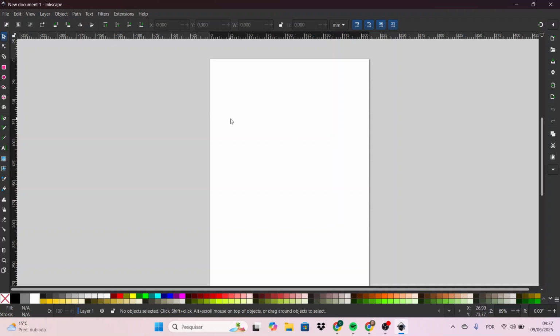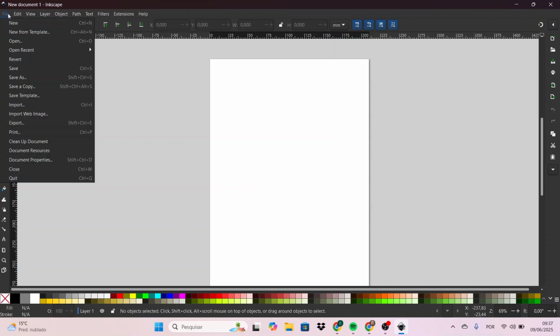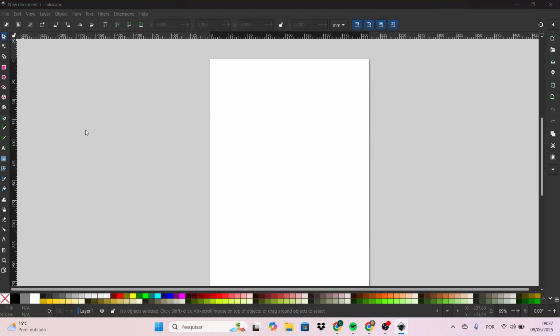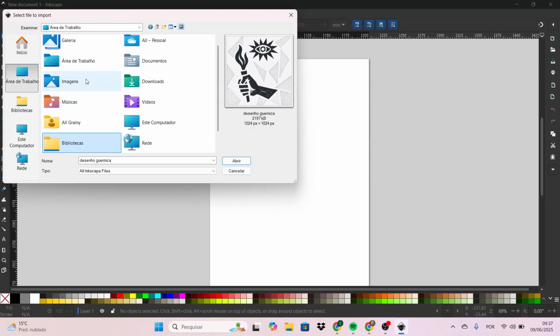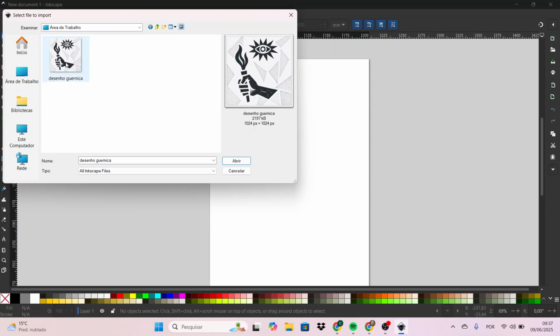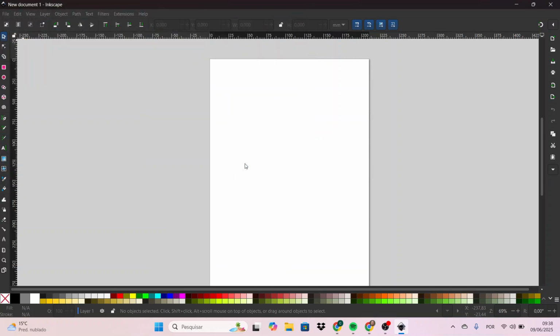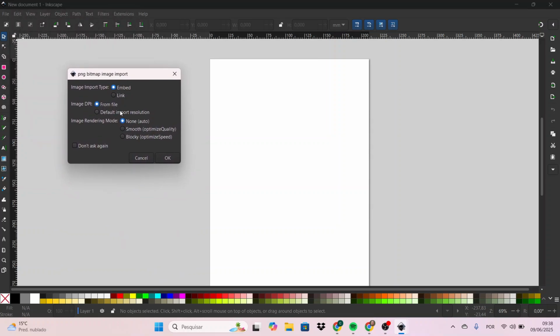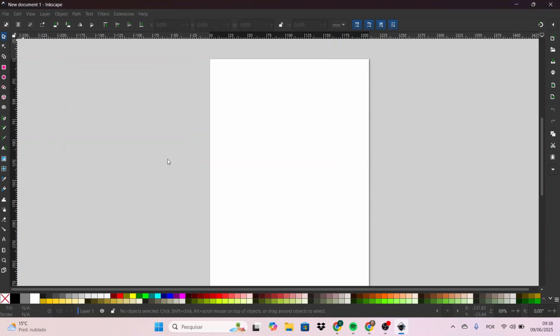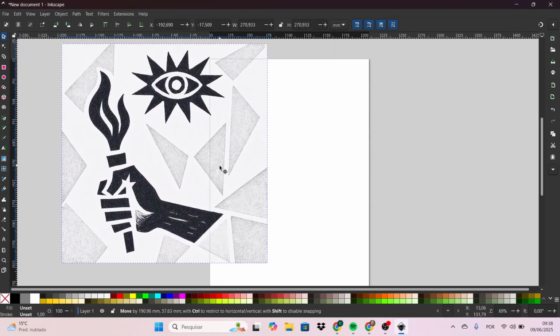Okay, well, for starters, you want to get your image here. So let's go to File, Import, and whatever your file is, I'm just going to go to that folder on the browser of files, and I'm going to click on it and open it. This dialog box should appear before you, and you shouldn't mess with anything here. Just click OK, and it's going to be imported.